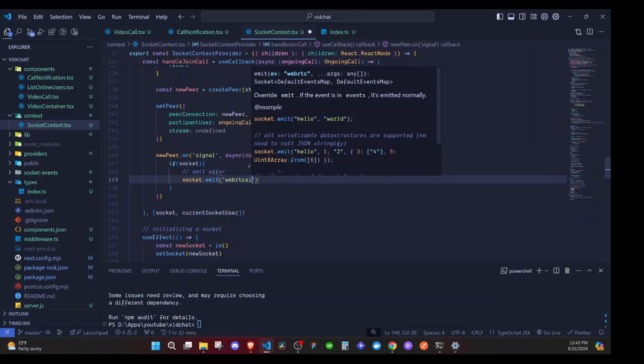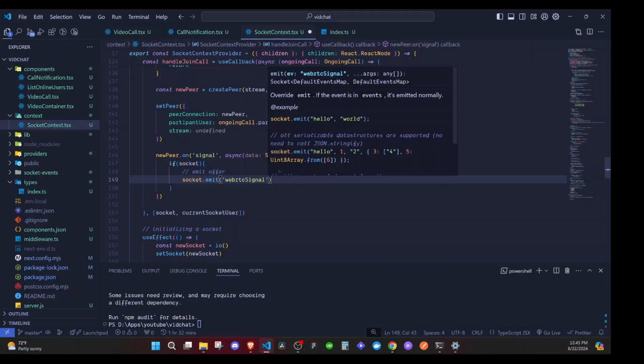WebRTC signal to the server, and then the socket server will emit the data that we pass here to the person who called, okay? And then the person who called will respond with an answer which will contain his SDP data and the stream and so on. And then once it comes back to us, we'll be able to complete the peer-to-peer connection and the video call will start flowing on. So again, if you get confused, go back to the last episode where we had that diagram.